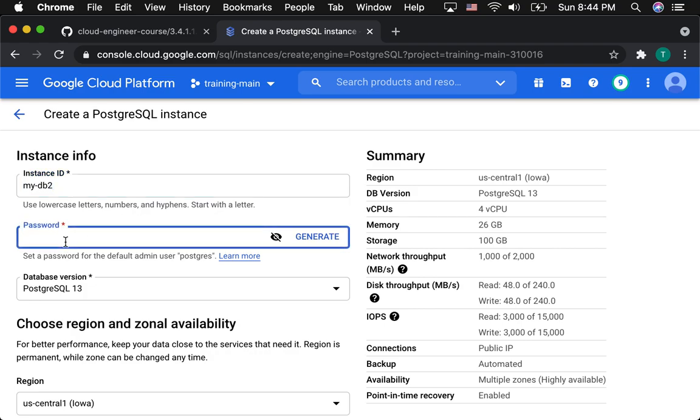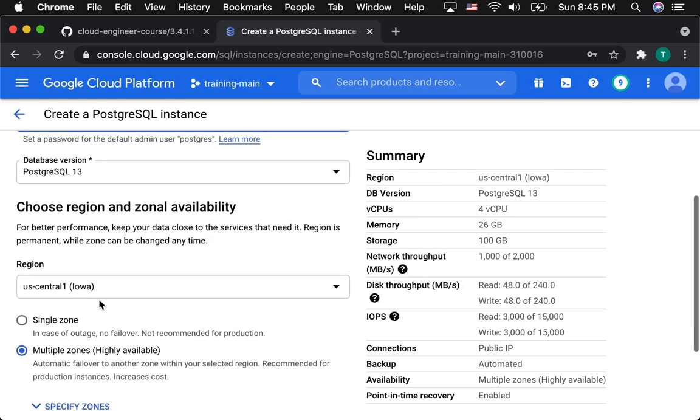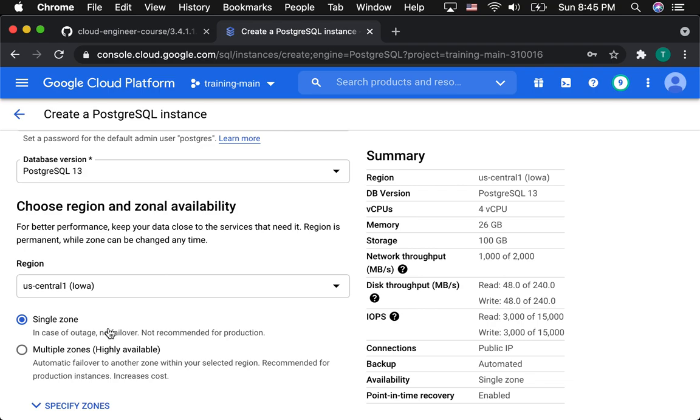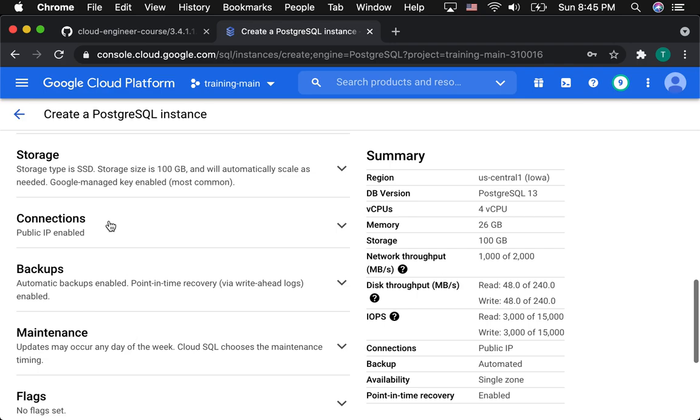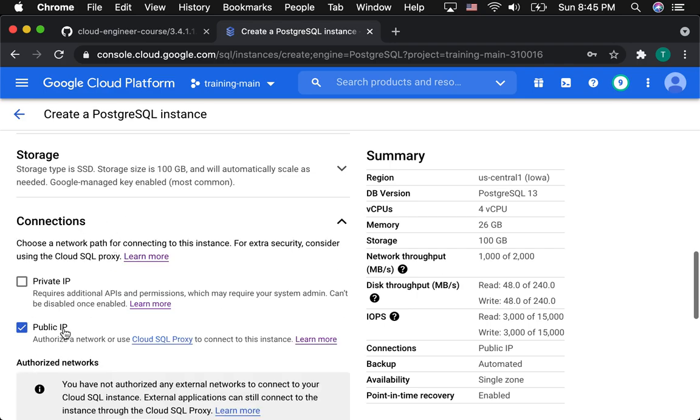And the password, I'll do the same as what I've been doing. I can't tell if I typed it right. Okay, we can see. Okay, Postgres 13. I'm going to just do a single zone to keep it simple. And under customization, we're going to continue to use public IP.